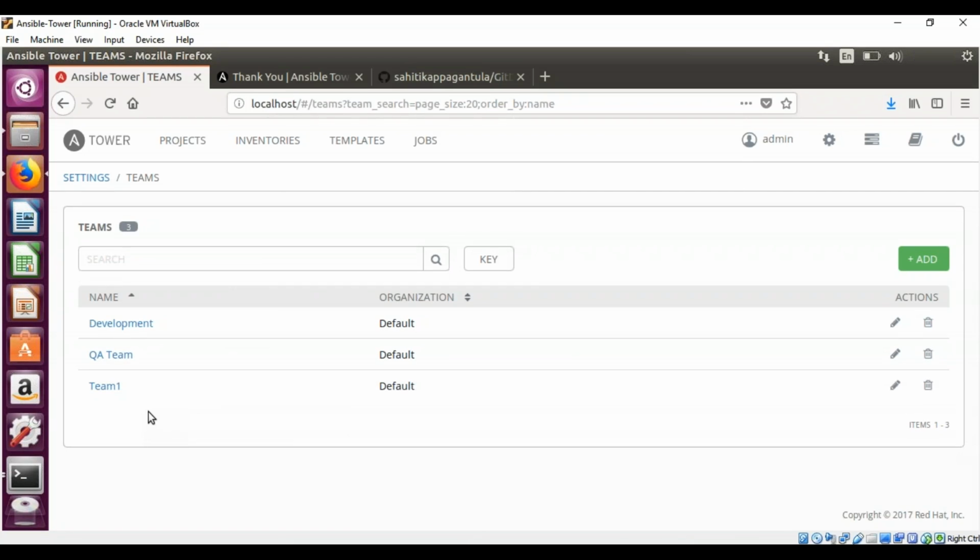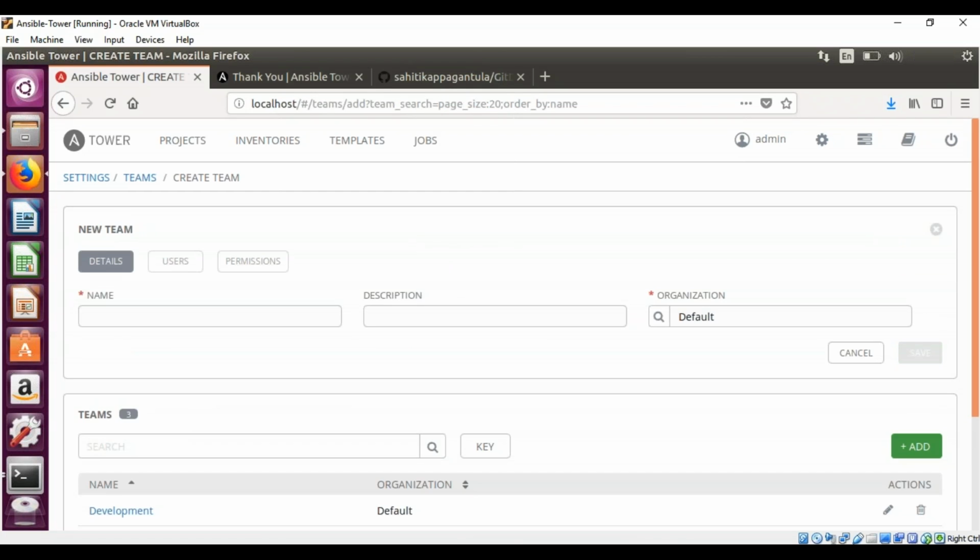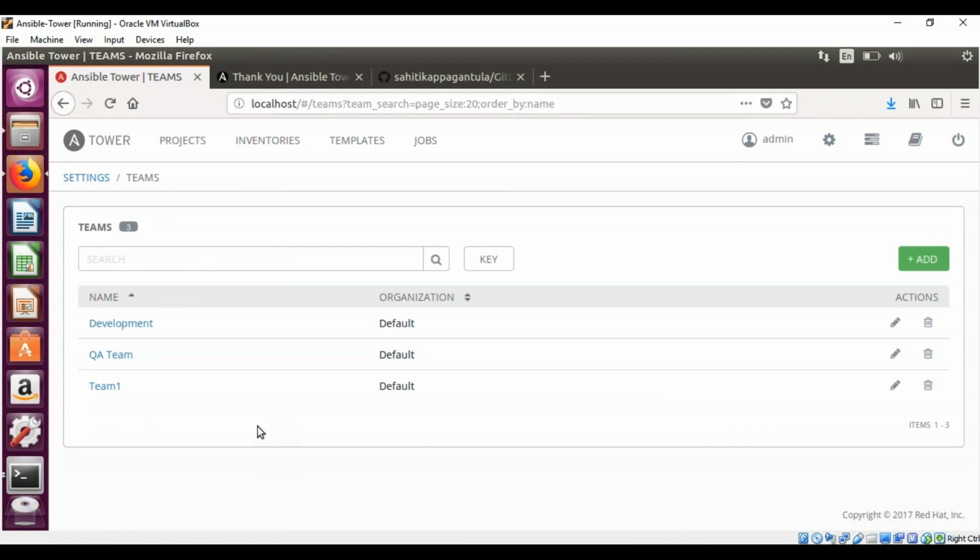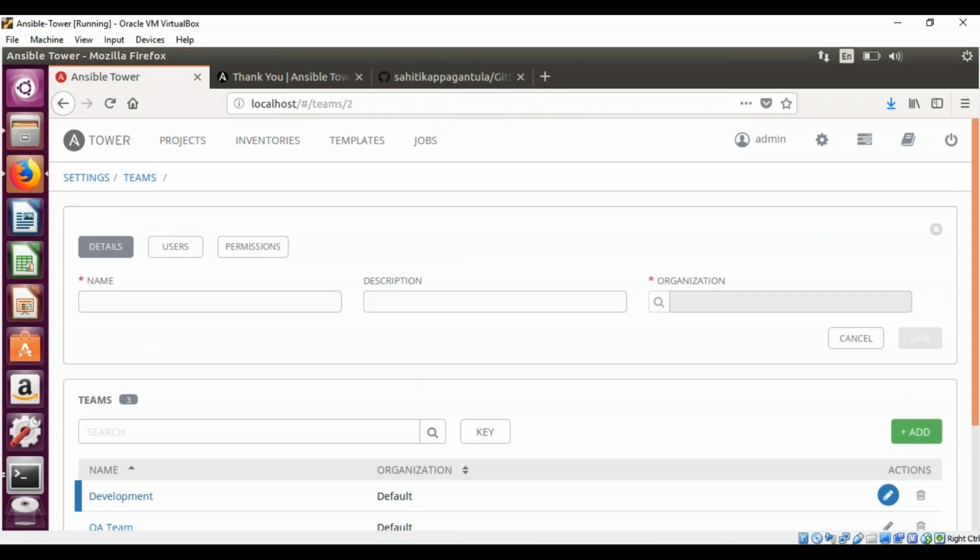I have created around 3 teams over here. You can create any number of teams that you want. Suppose you want to add a team, you just click on this Add button, and then you start mentioning the name, description, and the organization, and then you click on Save. So let me open a previous team that I created and show you its permissions and everything else.